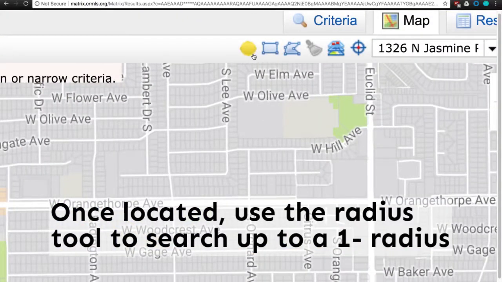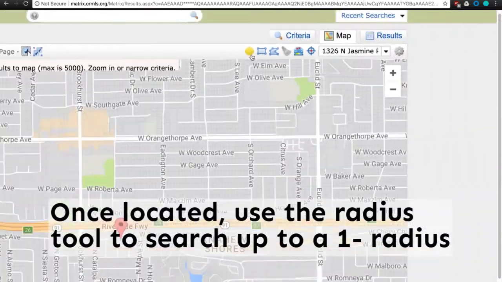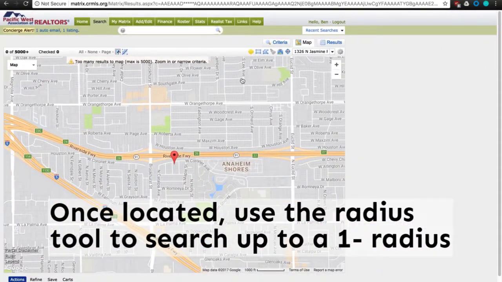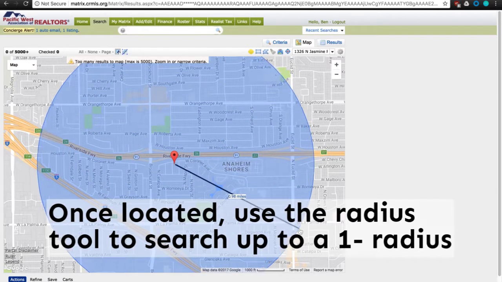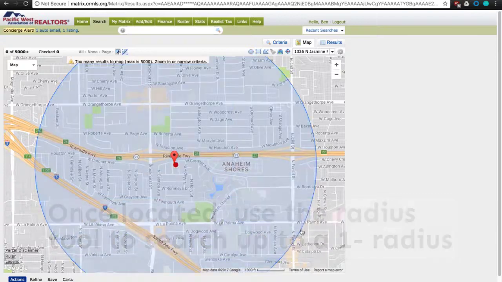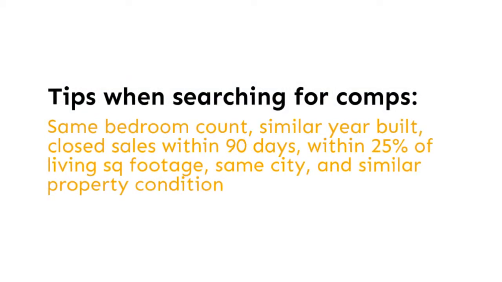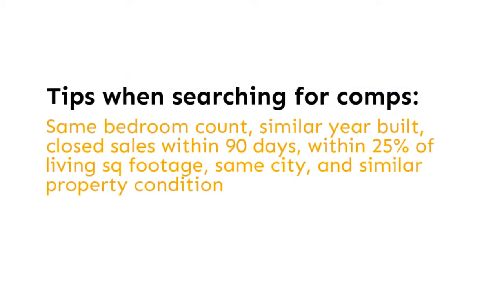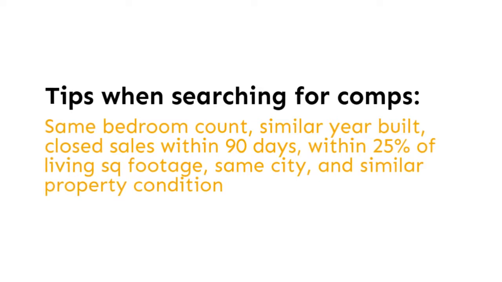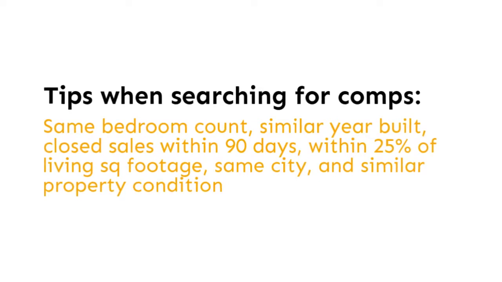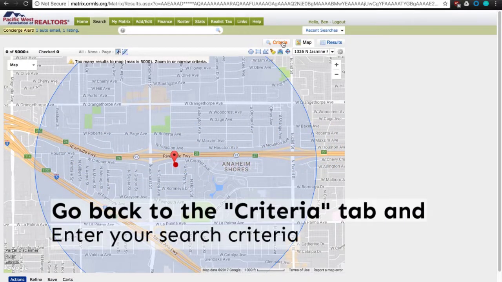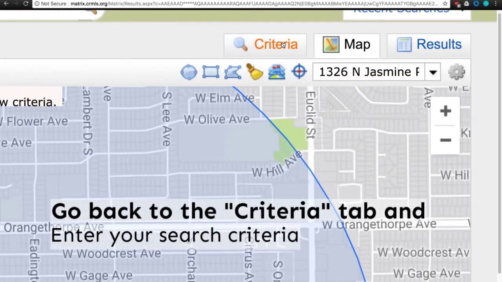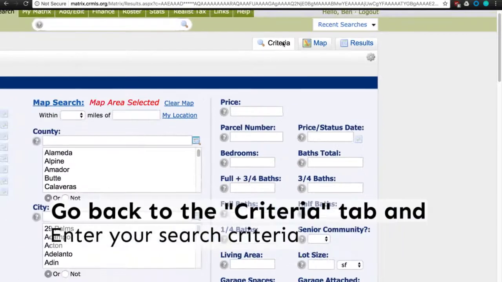Now you will want to select your radius tool at the top. Once selected, you can hover your mouse near the subject property to draw the radius that you want to search. Now that you've selected your search area, you'll want to go back to the Criteria tab.